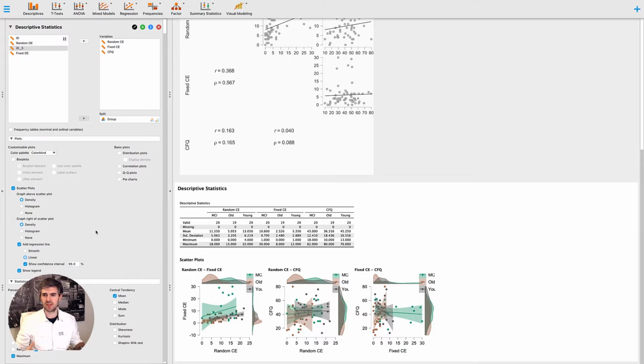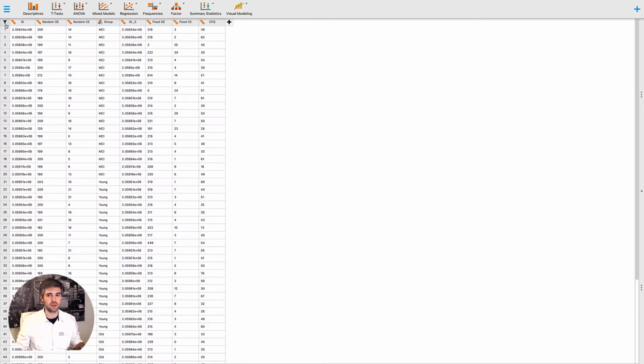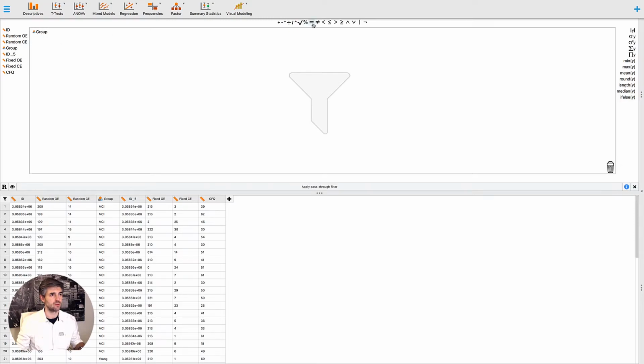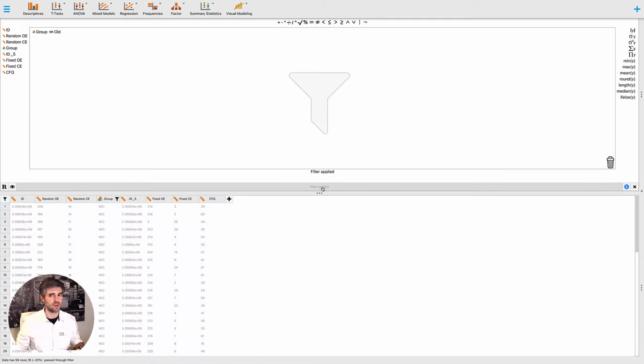And this could be something you could explore, so you could actually filter the data so that we only look at the elderly individuals and see whether the correlations still stand. That's very easy to do in JASP. We click up here on the filter label, and we just have to make a rule that says group equals, and here I'm going to say old, and I apply that to my data.